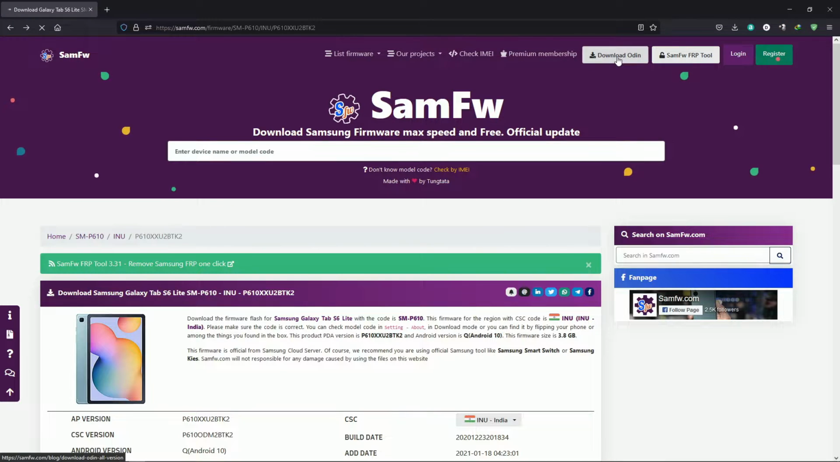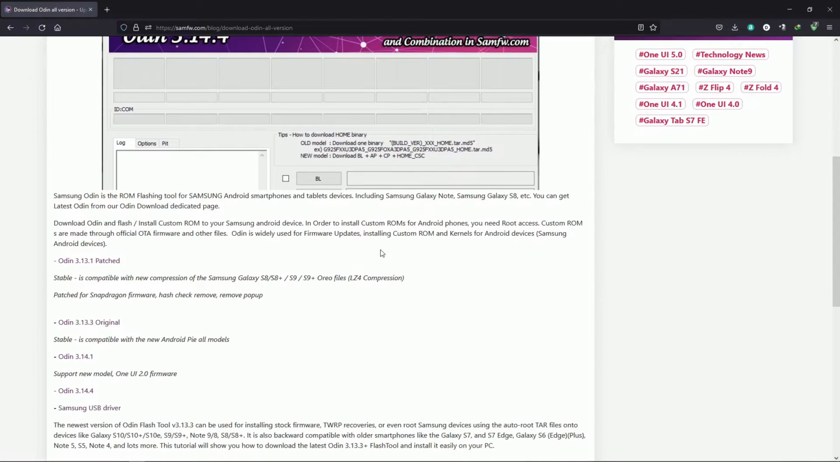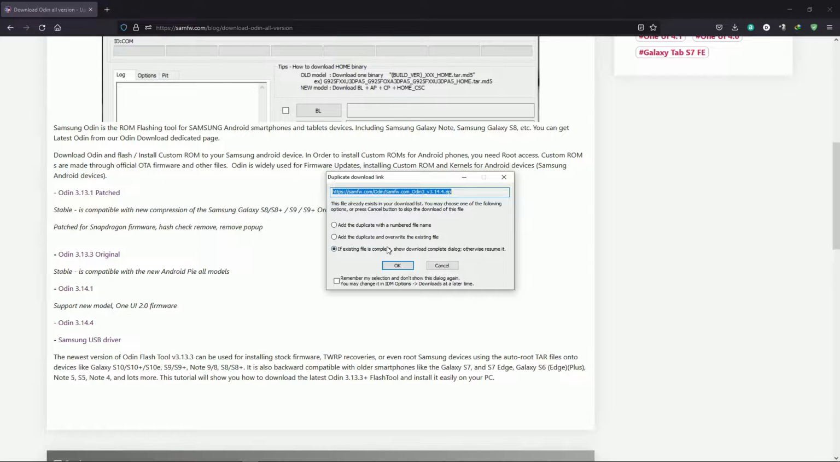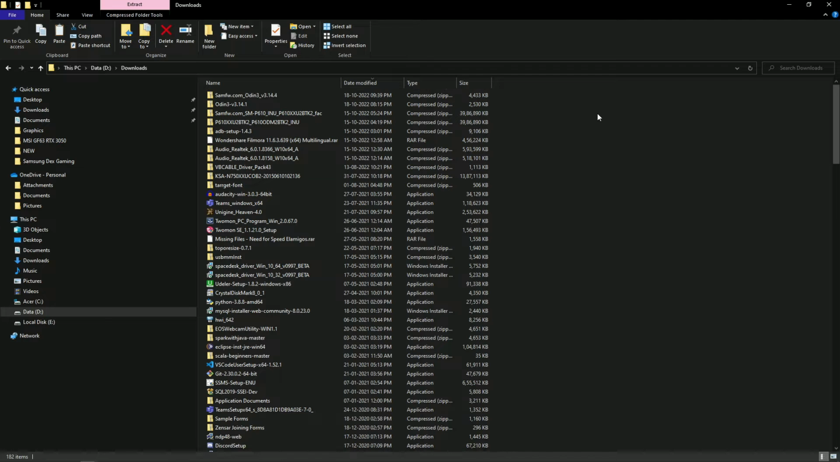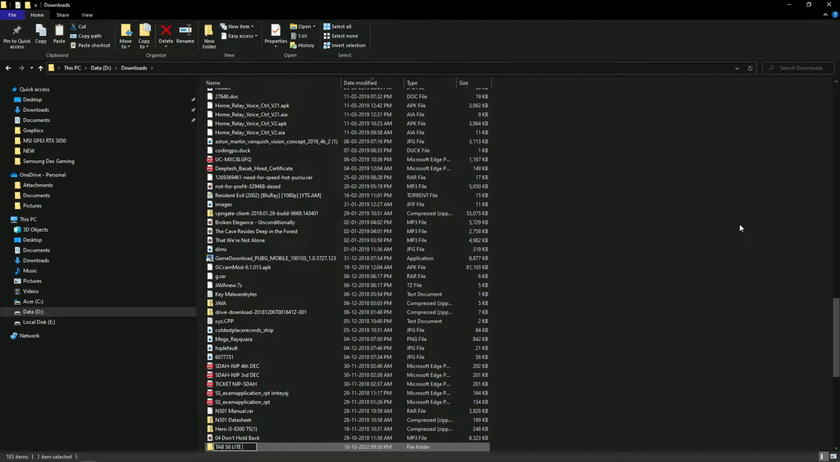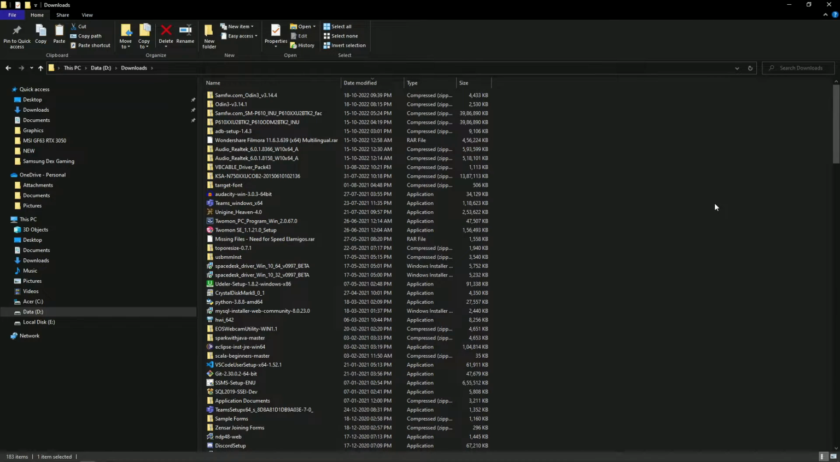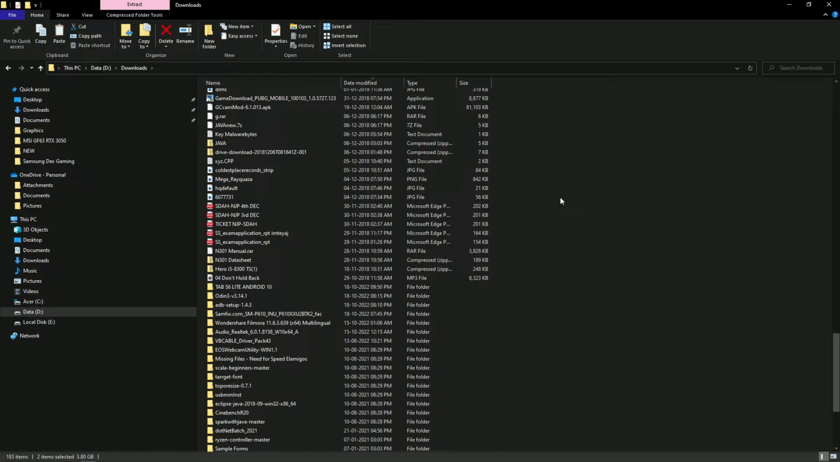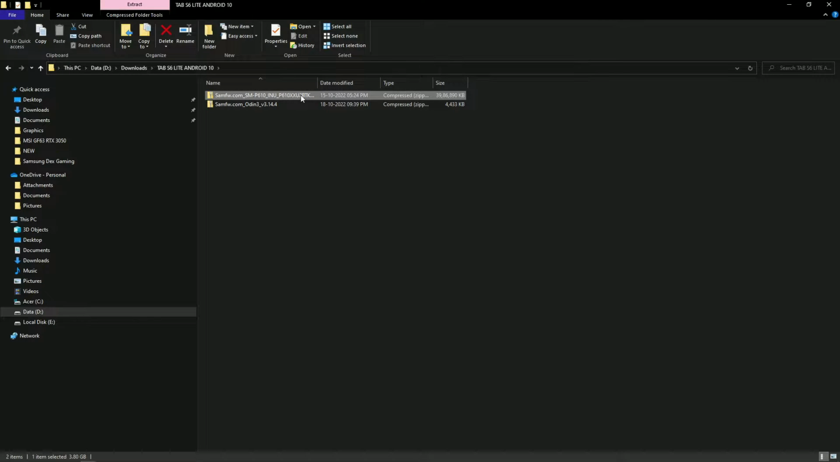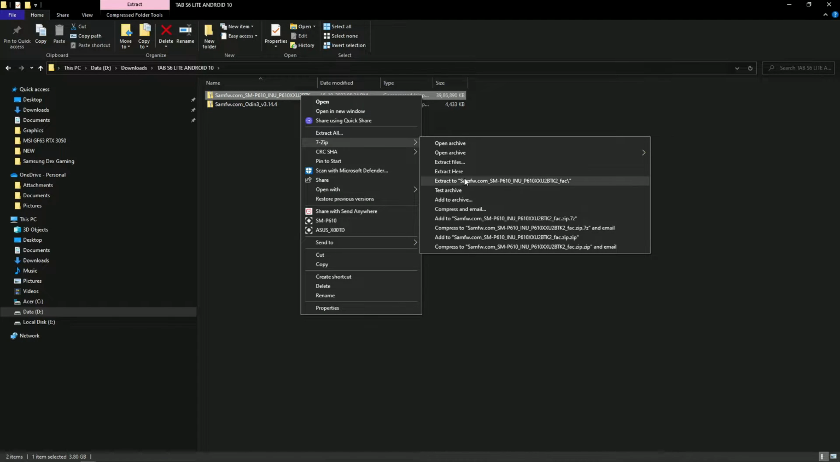After downloading the firmware, you have to download the flashing tool called ODIN. Alright, now that both the files are downloaded, I'll create a new folder and paste the files there to keep everything organized. Then unzip both the files and keep everything ready to go.